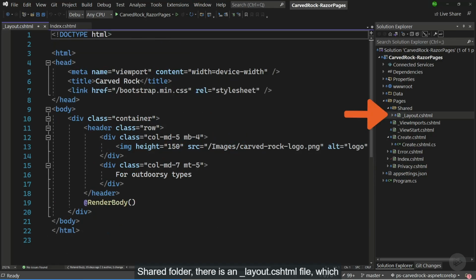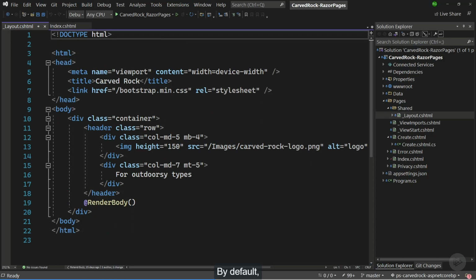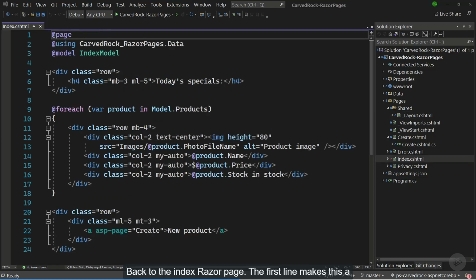Under the Shared folder there is a _Layout.cshtml file, which contains the surrounding HTML structure. Our index page is rendered in the spot where it says RenderBody. By default, all pages will use this same layout page, which saves us from entering the same markup over and over again. Back to the index Razor page.